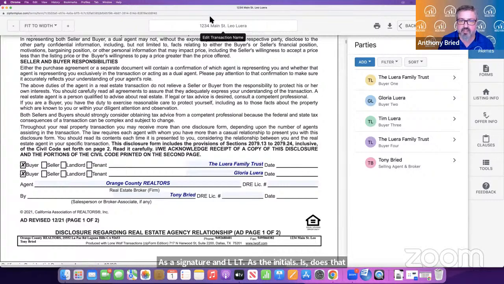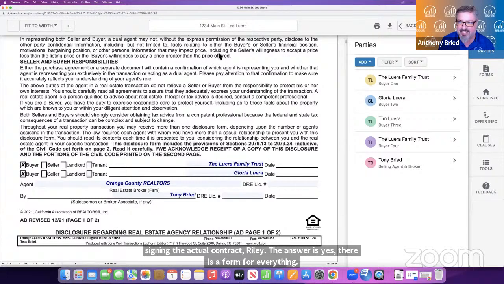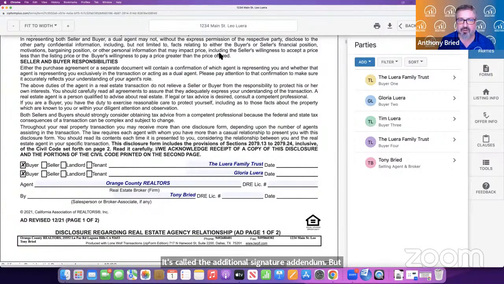So basically there's an addendum that works the same as signing the actual contract, Riley. The answer is yes, there is a form for everything. It's called the additional signature addendum. But yes, you want to look for that.